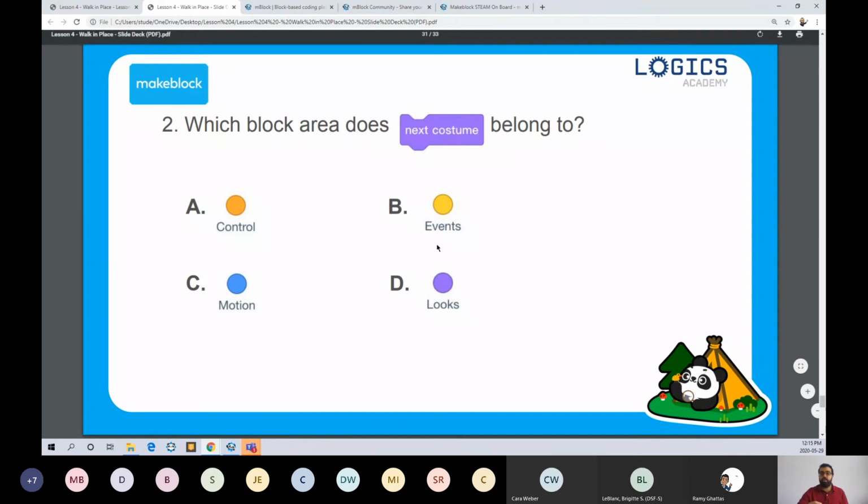Question number 2, which block area does the next costume belong to? So this might be easier because it is color coded. And I can't see the difference, but yes, D is the answer again for number 2 because it's under looks and it has the same purple color there for your learners to make that connection.